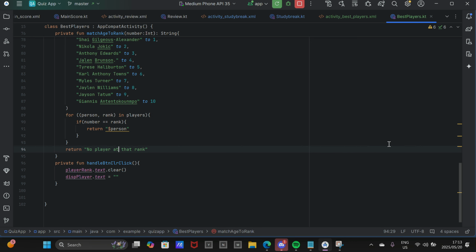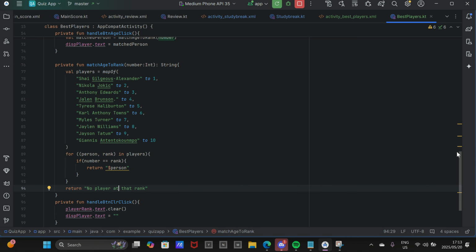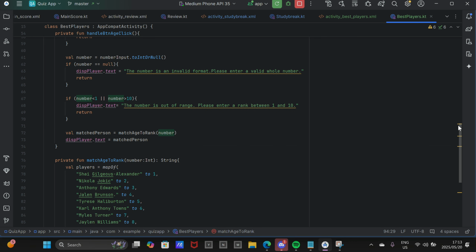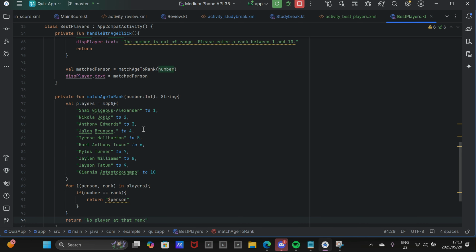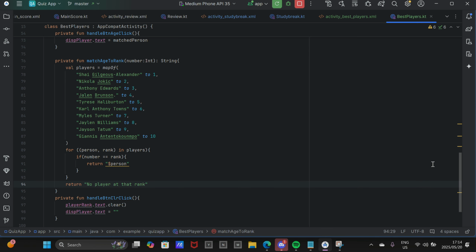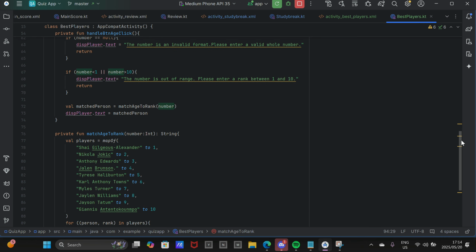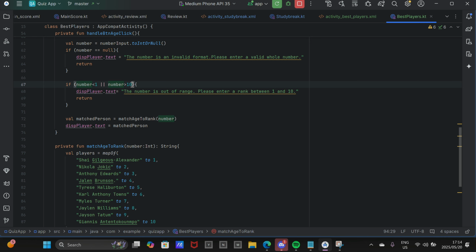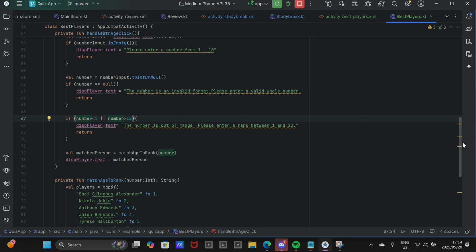So the no player at that rank is in a situation that I said from 1 to 11. And since I only have 10 players, if you put in 11, since there's no one here, it would display no player at that rank. So I could still change it. Actually, let me change it quickly. Let's just make it 12. Please enter a player from 1 to 10.